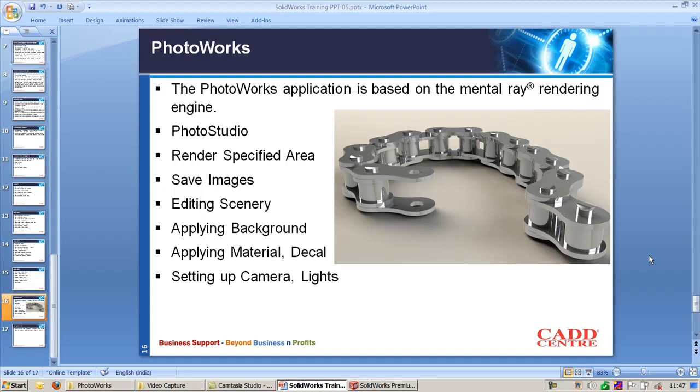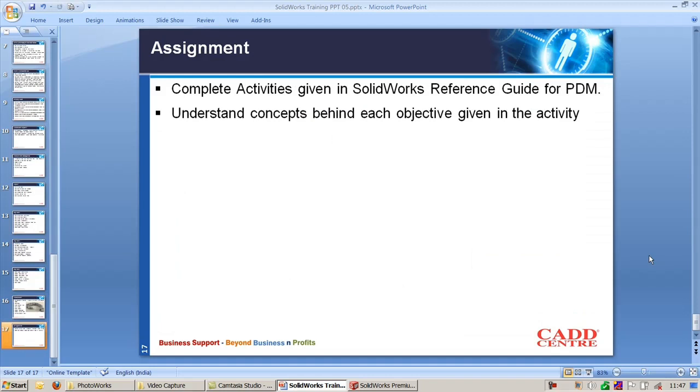Practice the activities given in the reference guide to understand PhotoWorks, and modify each and everything available in PhotoWorks to understand how the effect is shown. And the last one, we should not forget to follow this. Complete the activities given in the reference guide with respect to PDM, PhotoWorks and weldment. And also, don't forget, when you go with PDM and PhotoWorks, understand the objective and what you're going to do in the entire activity. This is common for SolidWorks, PDM, weldment, PhotoWorks. These three chapters will be given with respect to the activities. And there you need to concentrate on the objective and the concept behind this, why we are doing it, and what is the application example for each and every command.